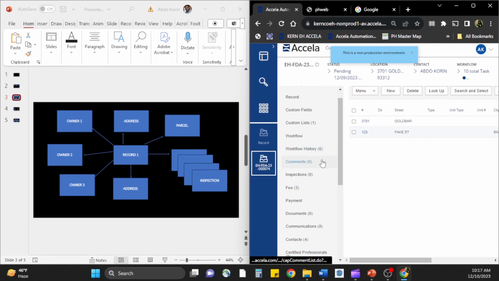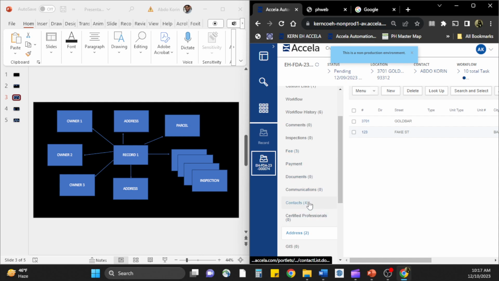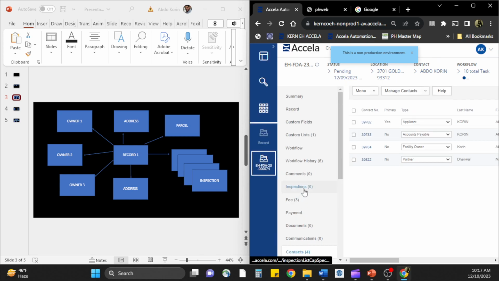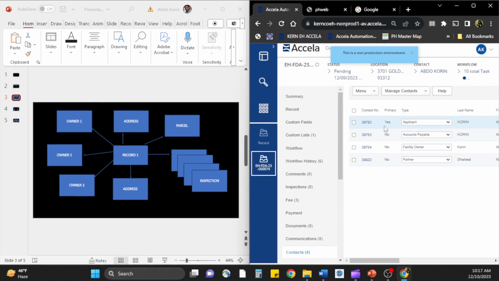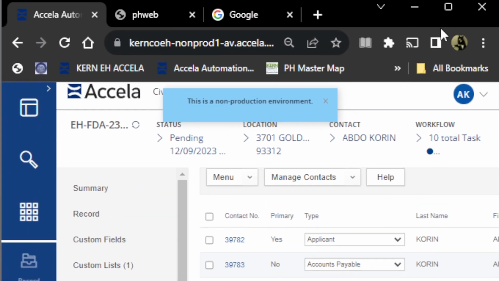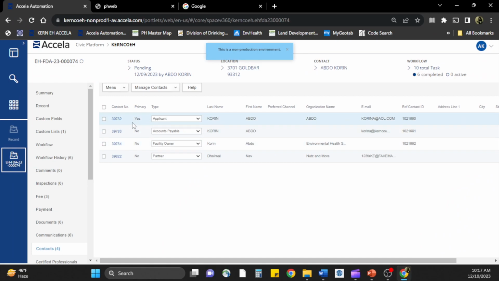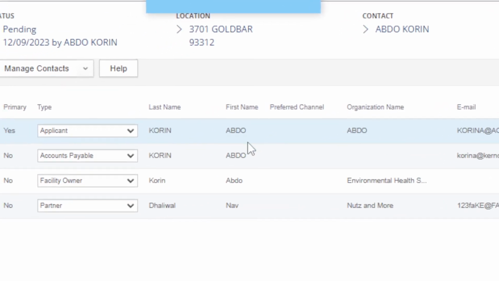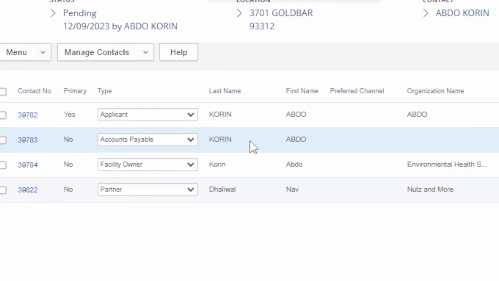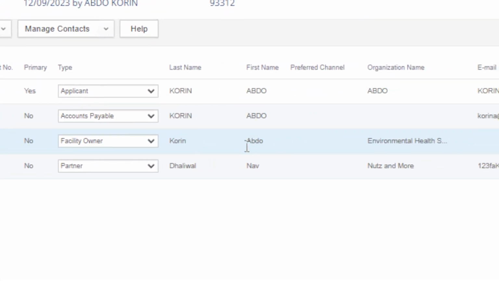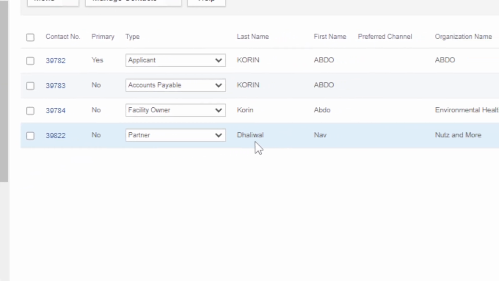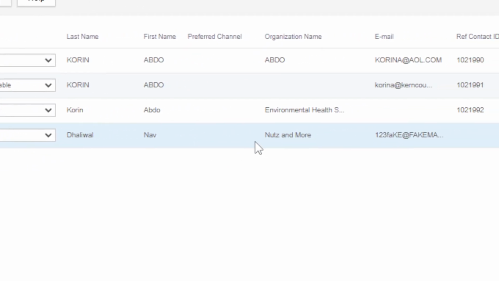Now, what about owners? Well, owners are stuck under contacts. So I'll go to contacts. And let me maximize this so you can see the whole screen. You can see here that I have an applicant whose name is Abdu, right? I have an accounts payable, that's also me, a facility owner, that's also me, and a partner, Nav Dhaliwal, whose organization name is Nuts and More.